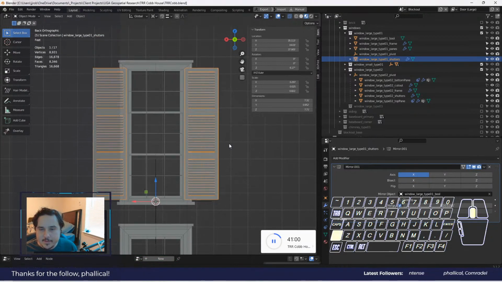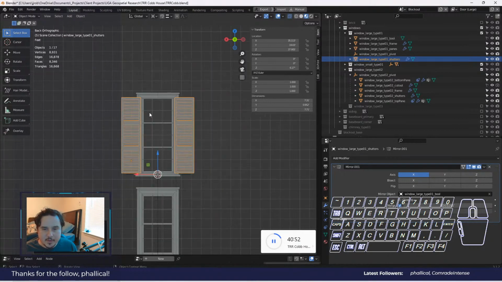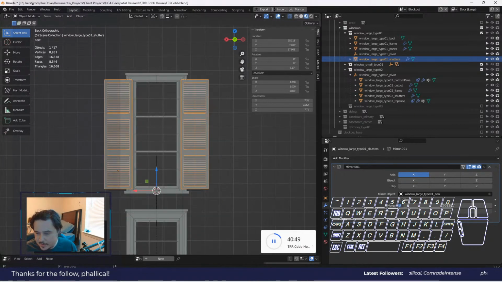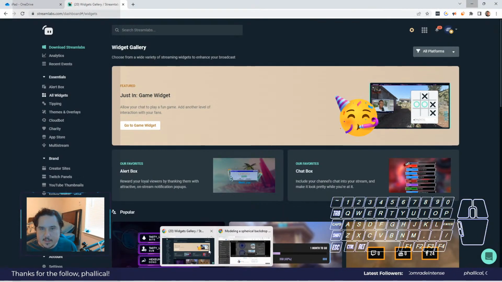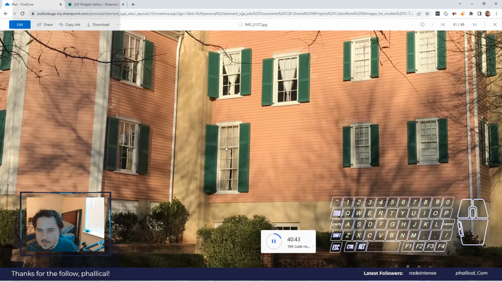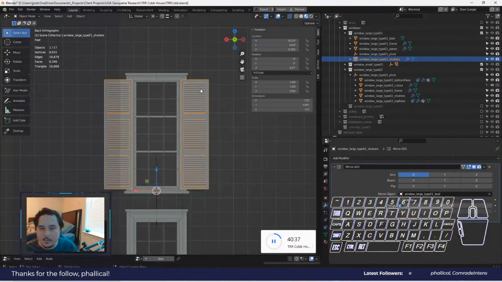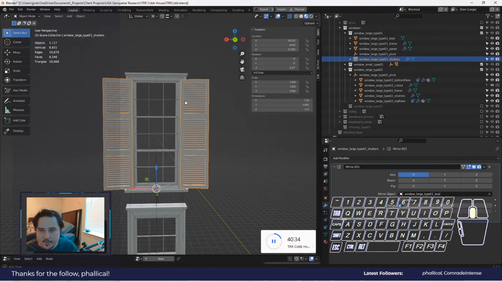Okay, so let's go ahead and apply scale on all these. I'm going to need to make some adjustments to the shutters at some point, probably, because if I were to refer to the photos, I think there are some slight differences. There's more in the middle than at the tops, but I'll worry about that. They also need to be thinner as well.